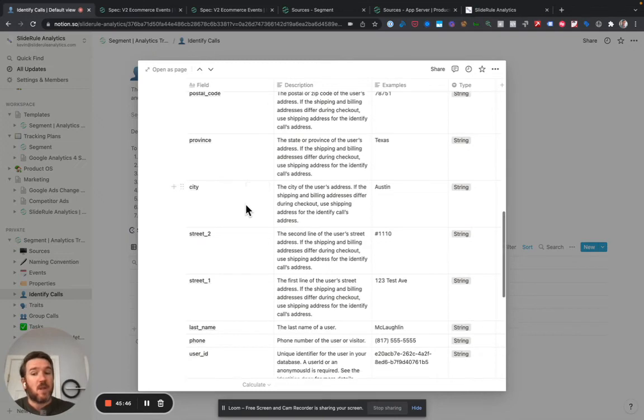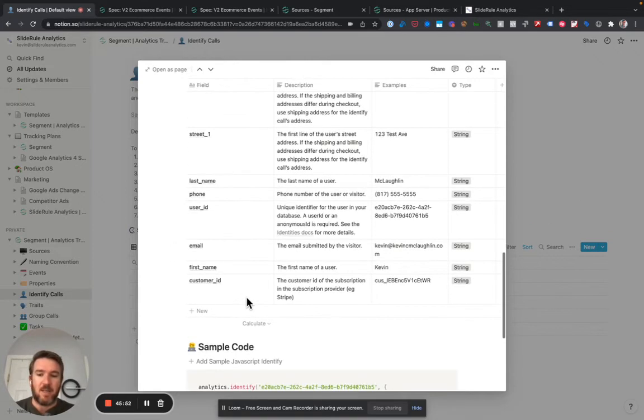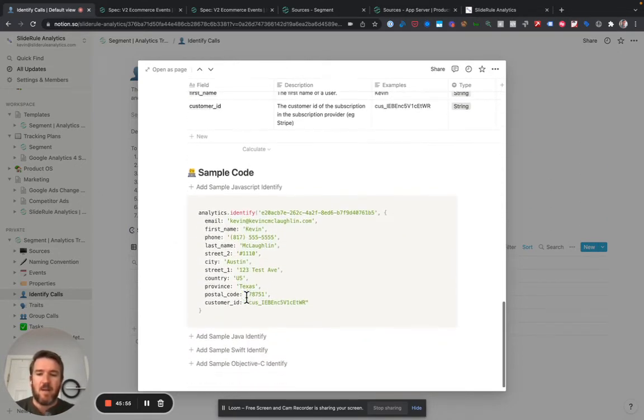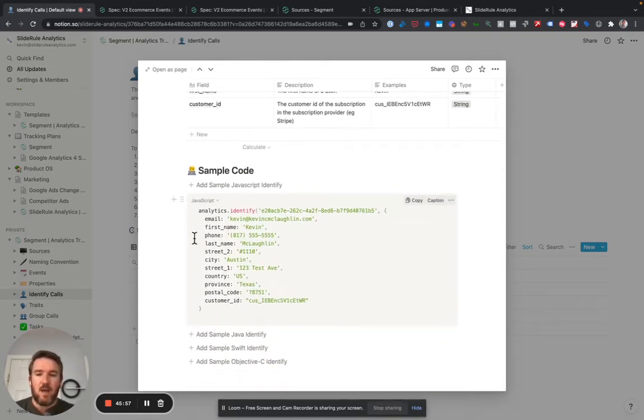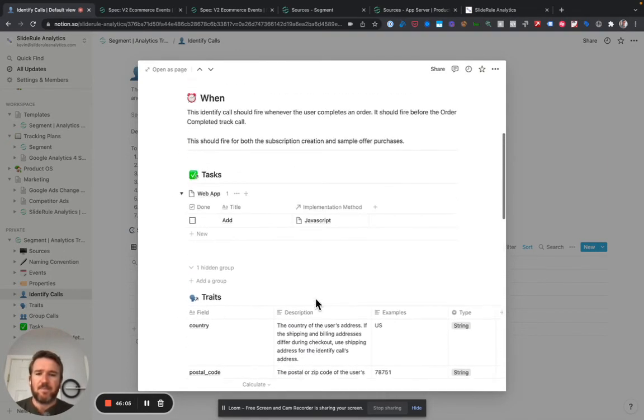We might know a bunch of other stuff about the user. We probably know first name, last name, or just their name. That's fine as well. Phone number, etc. We might know a lot of stuff. Again, there's sample code here. Feel free to come in and, if you're a B2B SaaS and you don't know their location, delete that stuff. That's totally fine.